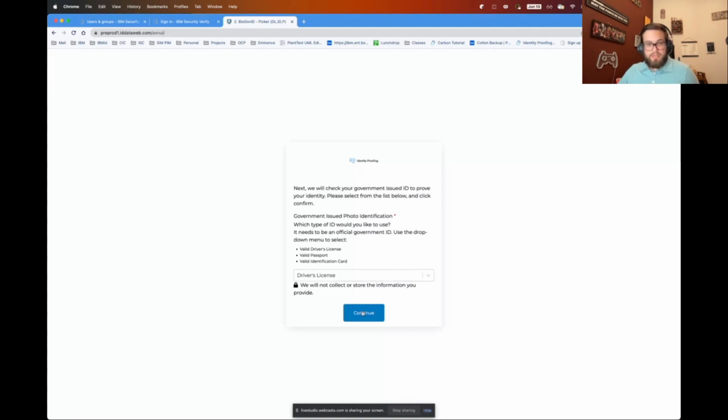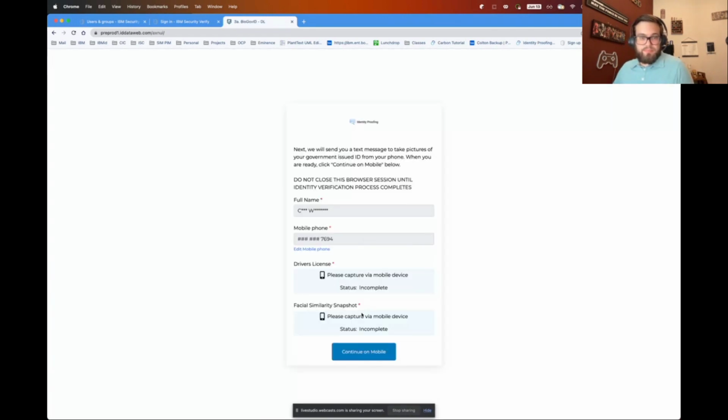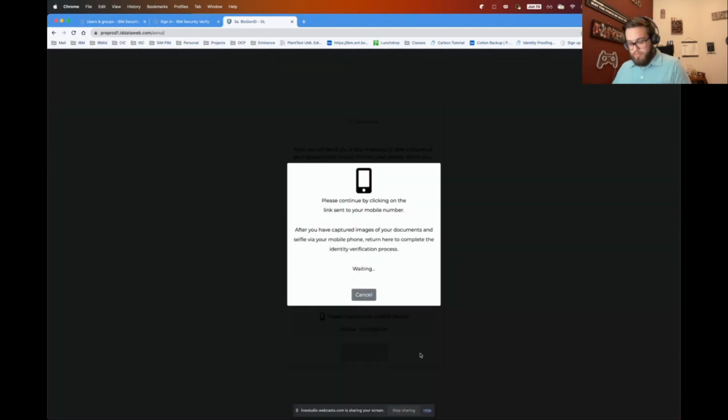I'm going to select driver's license, but you can see there's other options, passport, identification card, but we're going to go with driver's license. I'm going to press continue. It's already got my phone number from that previous step, so we're going to continue on mobile. What this is going to do is send me a link that is going to hook into ID Data Web's process for collecting driver's license information through photo verification. So right now I'm taking a picture of my driver's license.